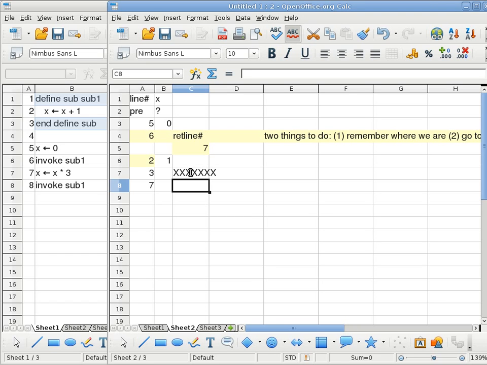There was another hand. No? Okay. So are we doing okay so far with this trace?